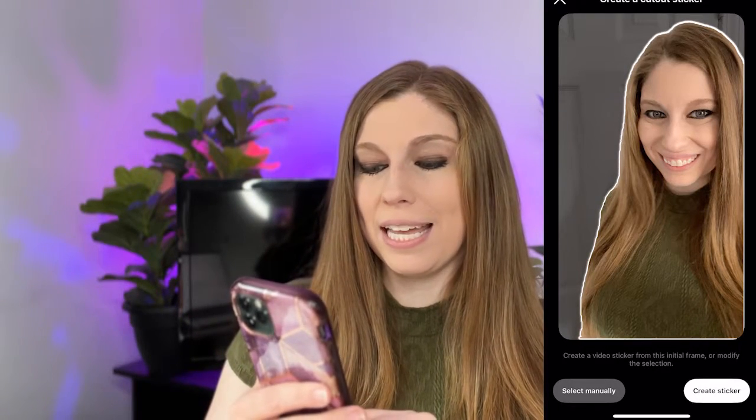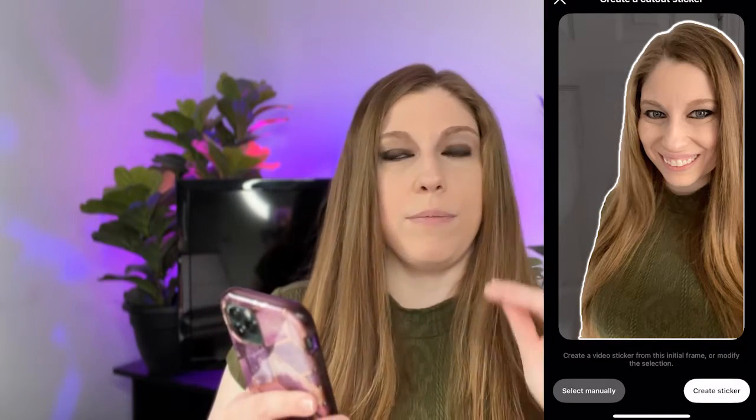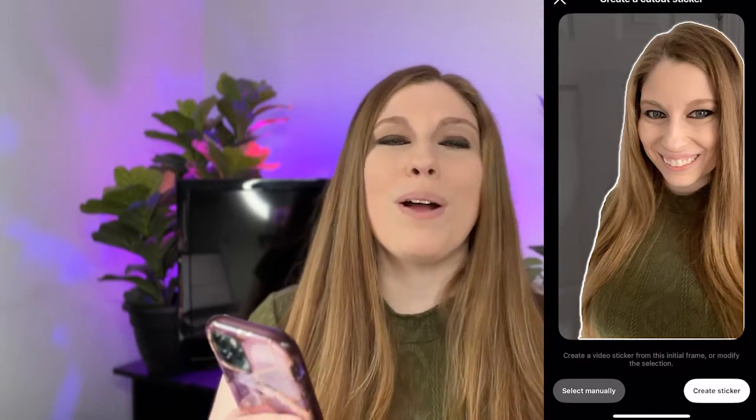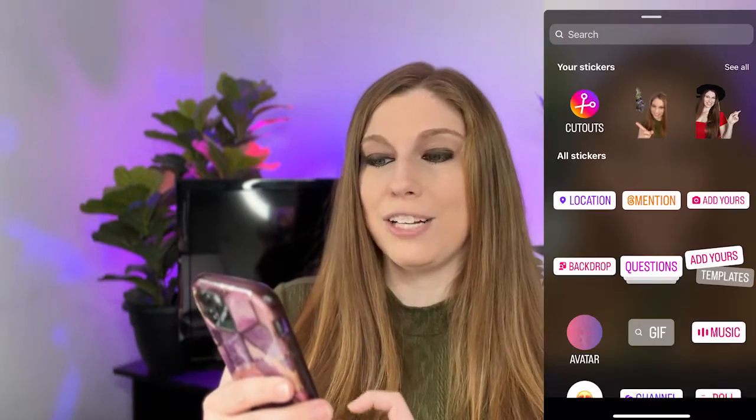You're then going to click create sticker unless you want to do it manually, which you will do frame by frame. You can do it if you want, but for the most part, for what we're doing here, it's just easy enough to let them do it for you. So you're going to click create sticker.